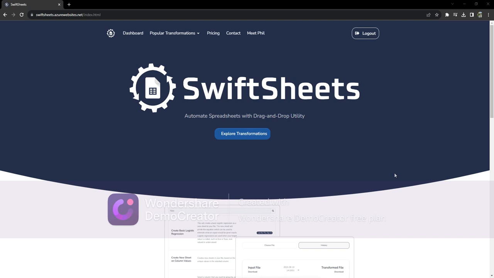Hi, I'm Phil, and today I'm going to be walking you through two of our core transformations at SwiftSheets, showing you what you can expect from this tool, how to use it, and hopefully highlighting some useful transformations that you and your team can start using immediately.